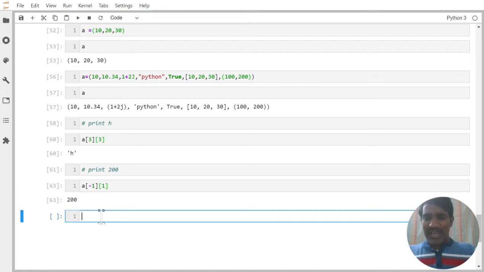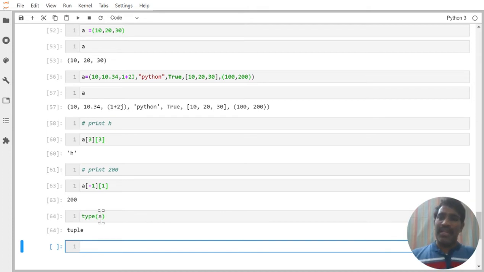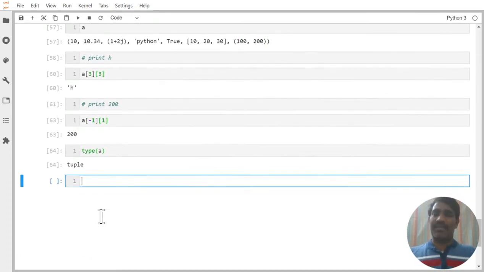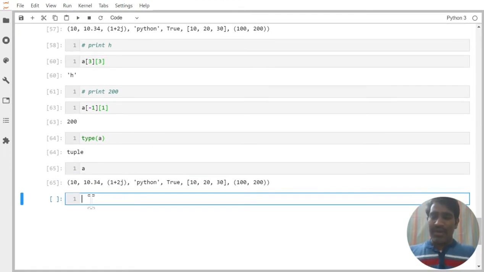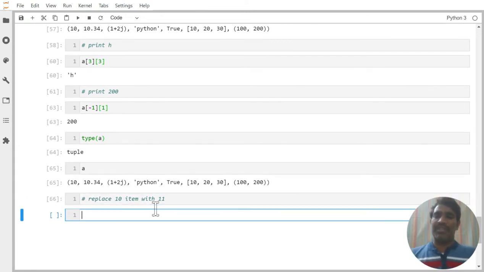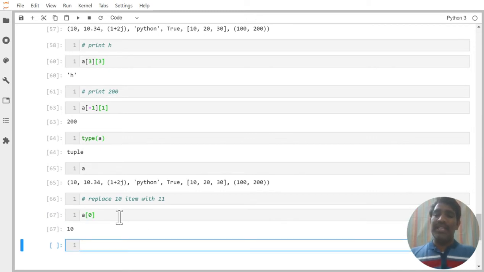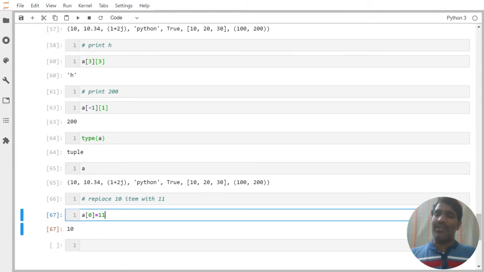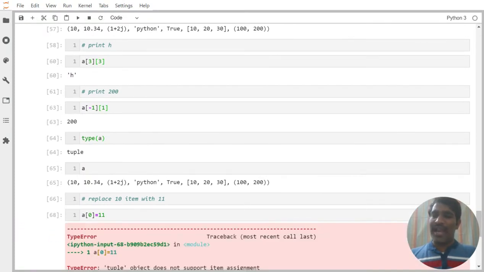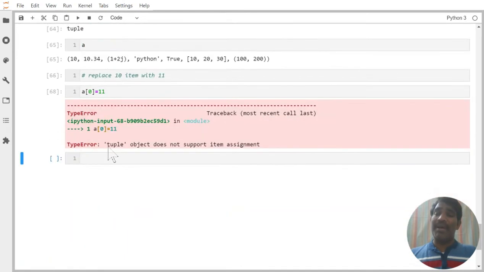Okay, now if I ask what is the type of A, it shows what type of object it is. It's a tuple object. Now, if I try to change some value here, for example, I have 10. I want to replace the 10 item with 11. So tell me, if I want to read the 10, how can I read it first? Index 0. This one I want to replace with 11, so I am writing it like this. Is it allowing or is it throwing an error? It's throwing an error saying tuple object does not support item assignment.